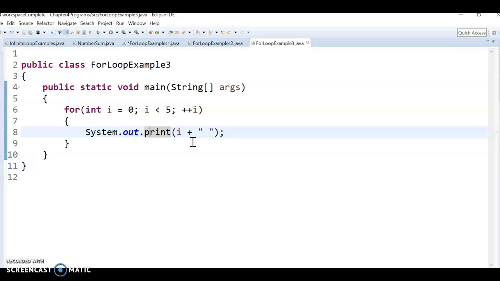1 is less than 5. It'll come down here and print, right? And then it'll come up here and increase again. Now i will be 2. 2 is less than 5. Print it out, etc., etc. So maybe this would be a good time to pause the video and see if you can figure out what is going to be printed in this particular example.